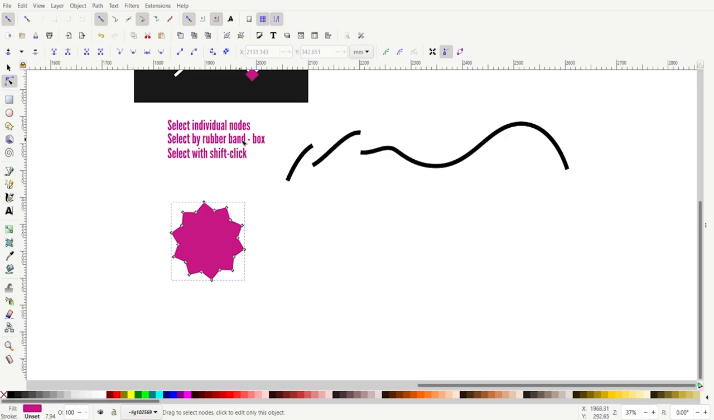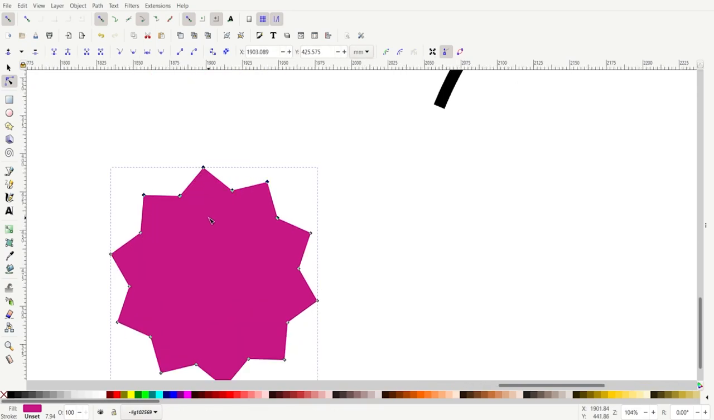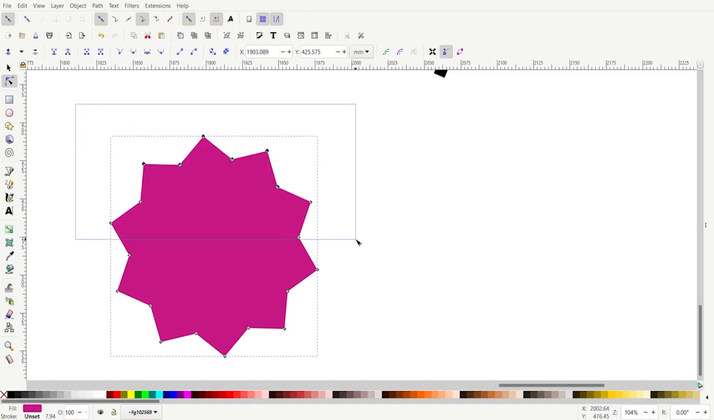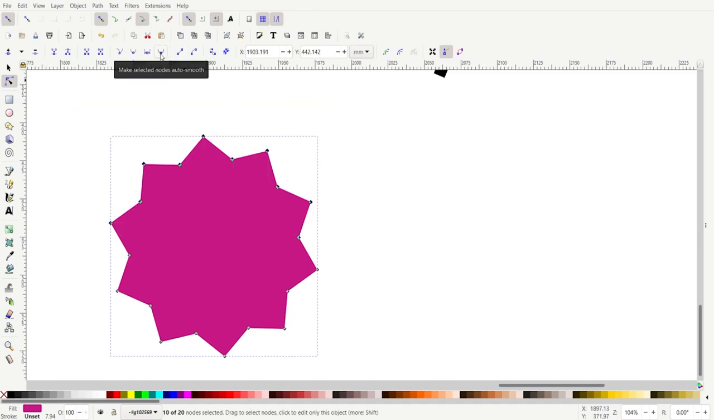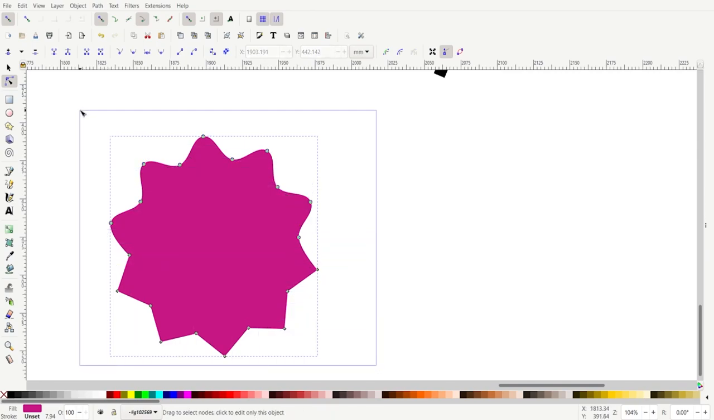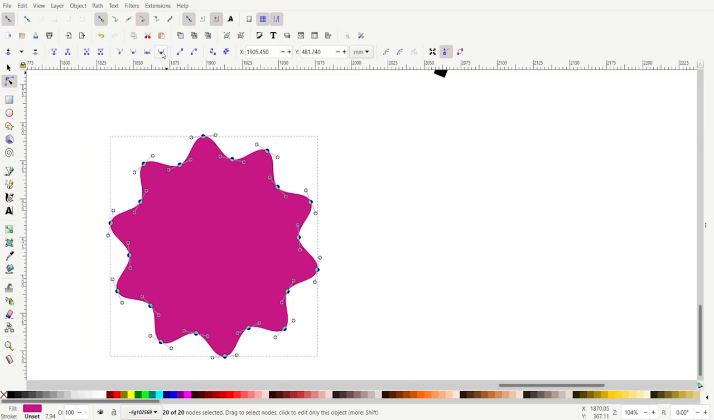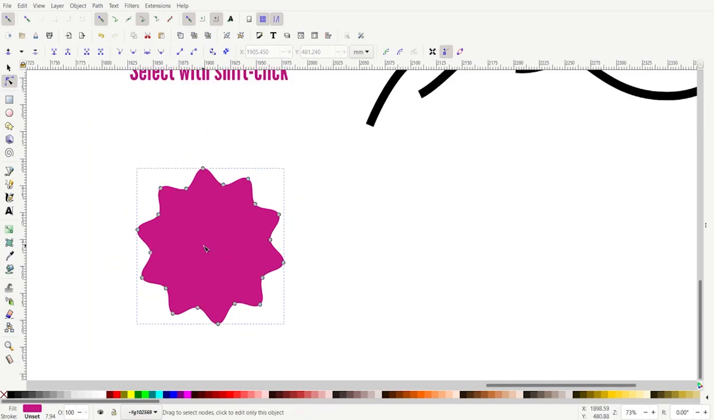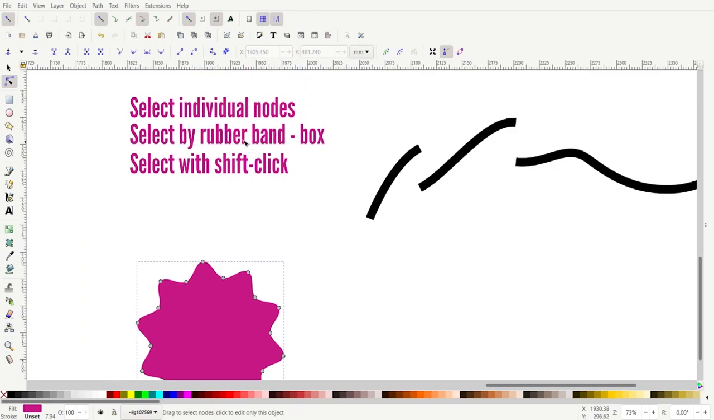Okay, so if we rubber band, basically draw a box over it, all of these nodes that are highlighted are selected. So we could select half of them, for example, and maybe we would round them up or something, or we could select all of them, just rubber band over all of them and just make sure they're all rounded like that. That's an example of rubber banding, drawing a box over it.